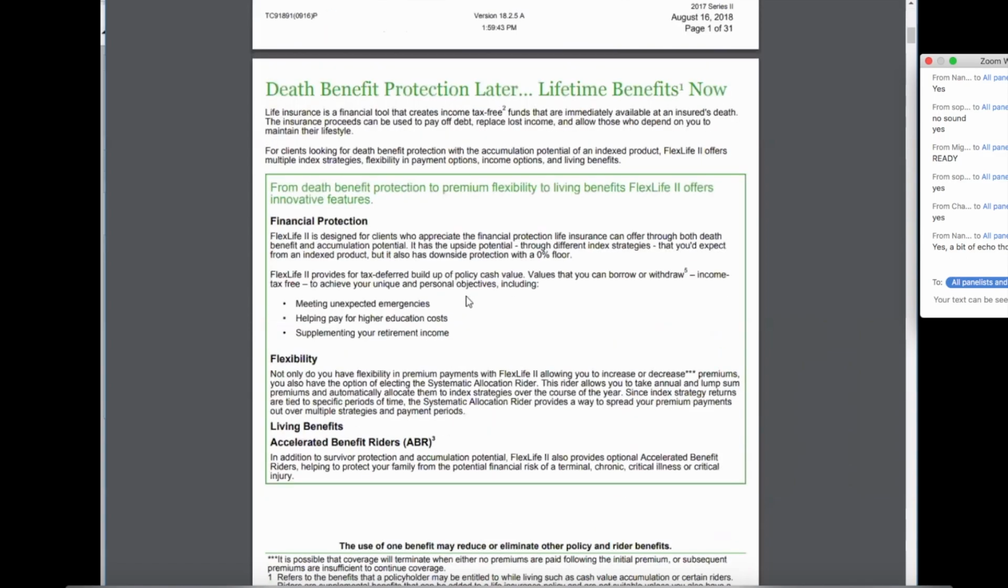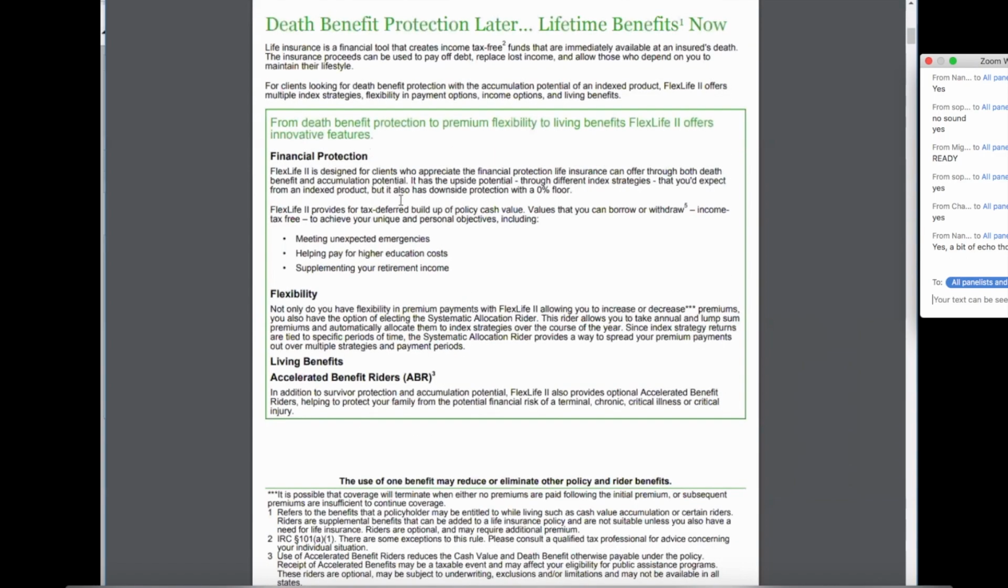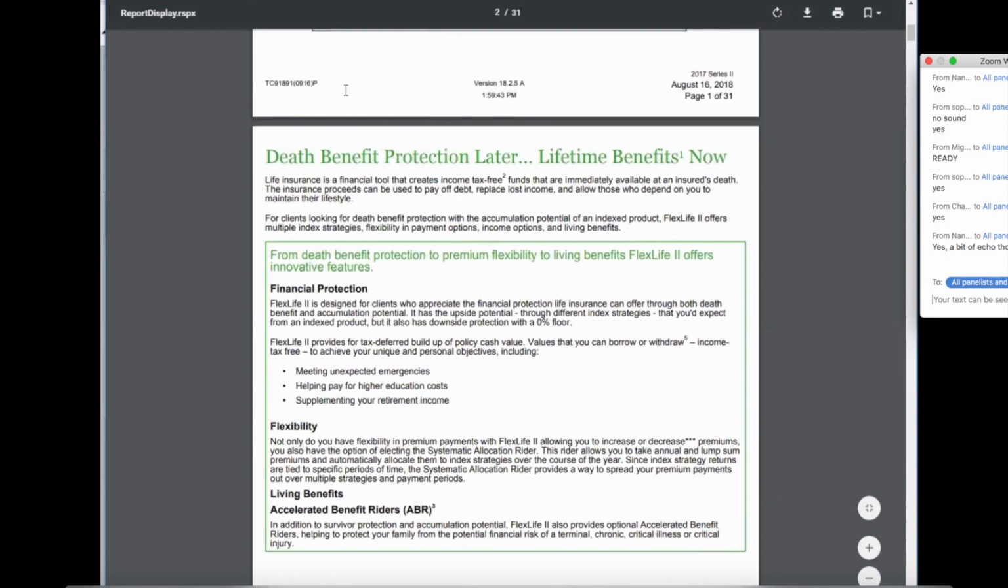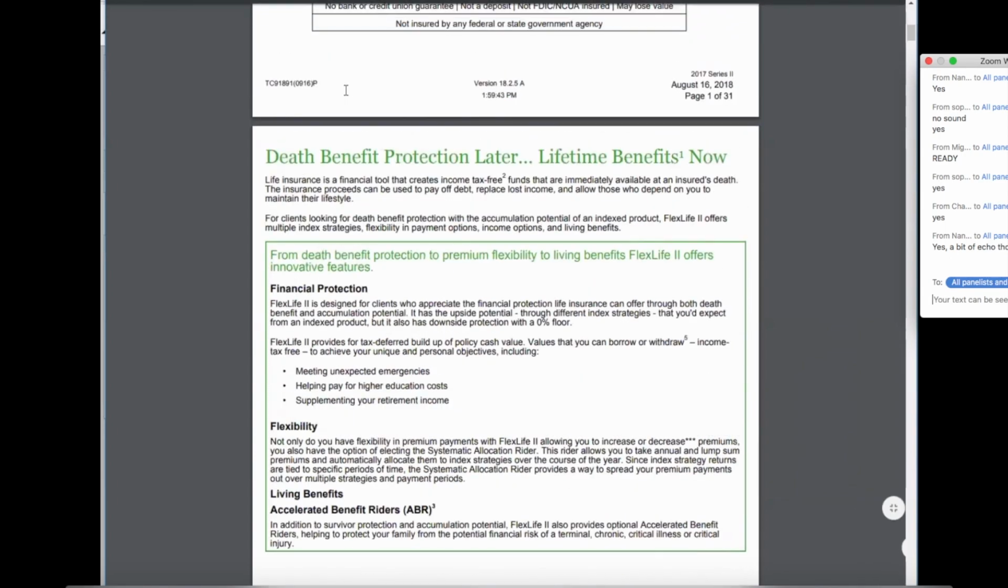So go down. This just tells you about what Flex Life 2 is and what life insurance is with us. It's really just going over what products you're buying, what's included in the Flex Life 2, and what Flex Life 2 is really used for. Flex Life 2 provides a tax-deferred buildup on a policy cash value, values that you can borrow or withdraw income tax-free as long as you don't MEC the policy, to achieve your unique and personal objectives, okay?